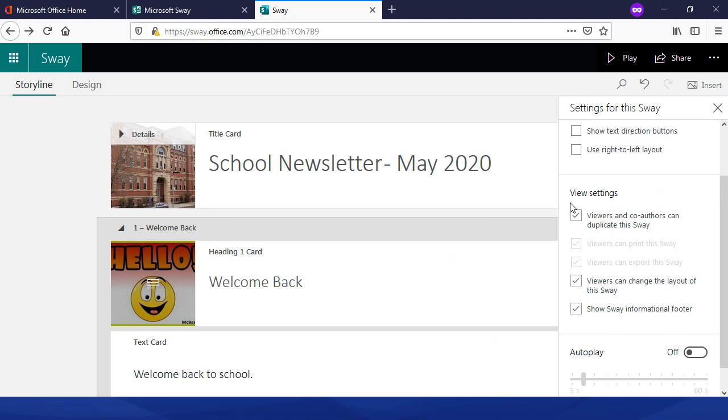Now, like I say, if it's a school newsletter, any of the pictures and stuff on there need to be treated as public domain anyway. But you may decide that actually I don't want them just duplicating it completely within Sway, and you can take that option away from them. When they've got that option, they can obviously print it and export it, because they could duplicate it and then print it and export it. If you take that option away, you can then say, well, I'll let them print it or I'll let them export it if I want to. We'll come back to why you might want to do that in a second.